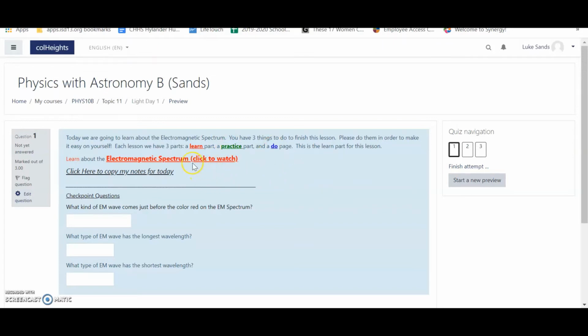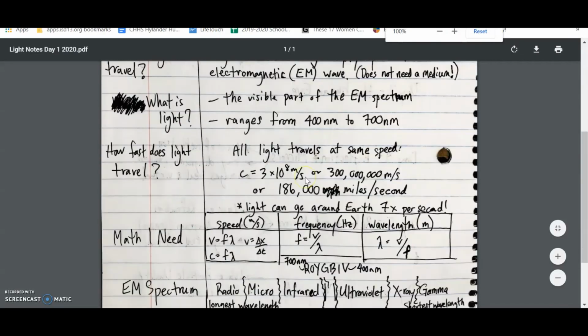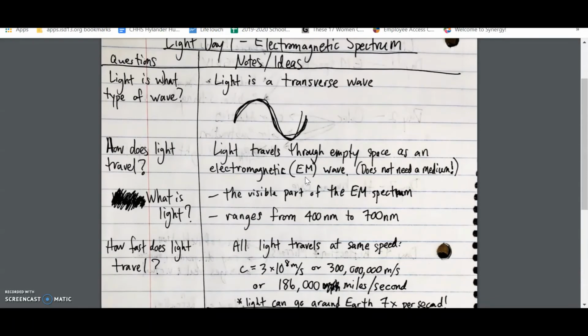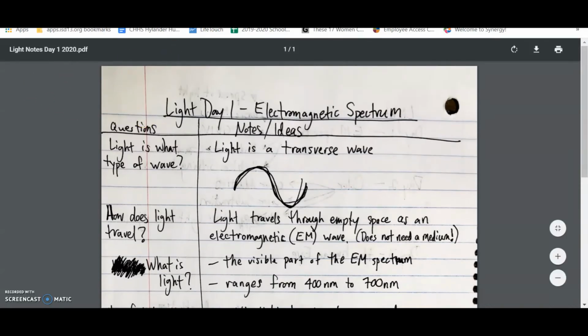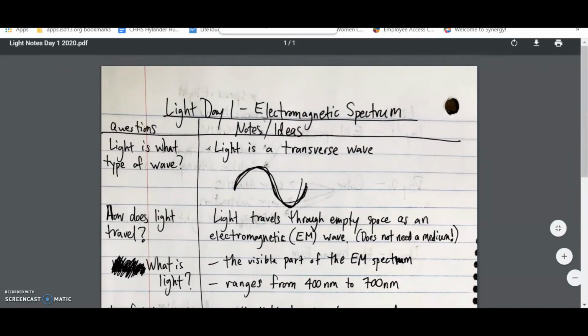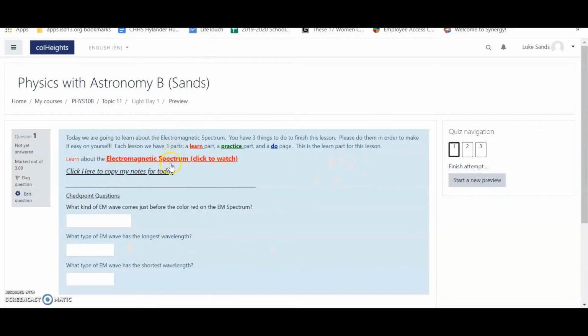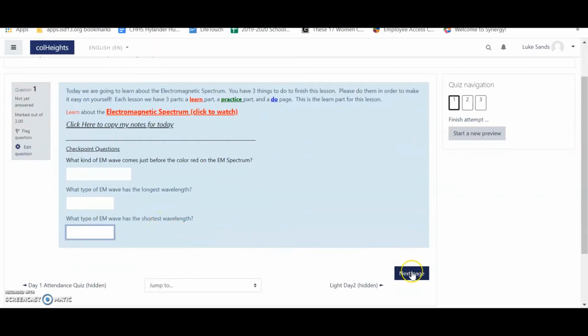For day one, you're going to be watching this video that I made of notes. These are the notes that I actually took. So I do expect you to keep a notebook, even though I will not be collecting it. It's mostly to help you. You're going to use those notes on future activities. And then when you're done watching the video and taking the notes, you can answer these 3 questions, and then you go to the practice page. So this was the learning page.